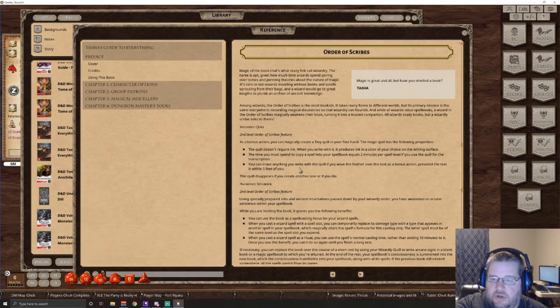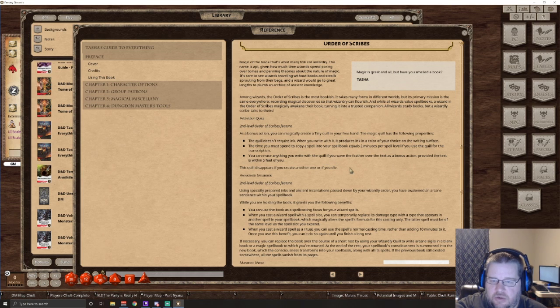Okay, Order of Scribes. Magic of the Book. What is this? Order of the Scribes? Aren't all wizards scribes? I'm just kidding. What is this? Its primary mission is the same everywhere. Magical discoveries. As a bonus action, you create a tiny quill. The magic quill has the following properties. It doesn't require ink. It produces ink in a color of your choice.